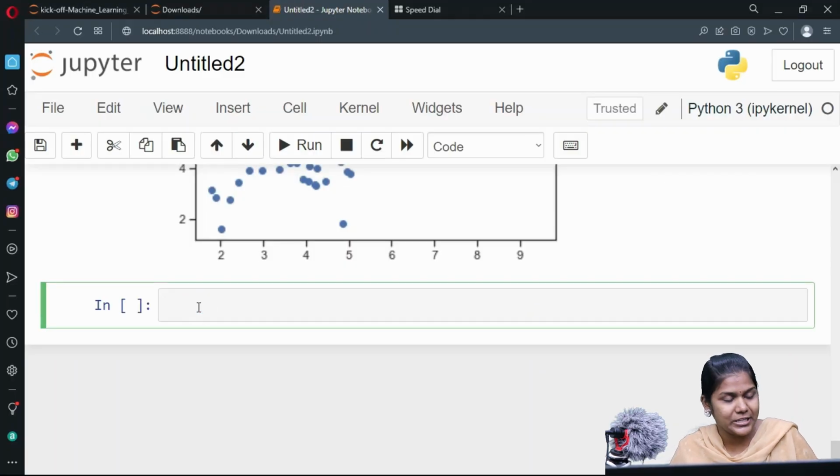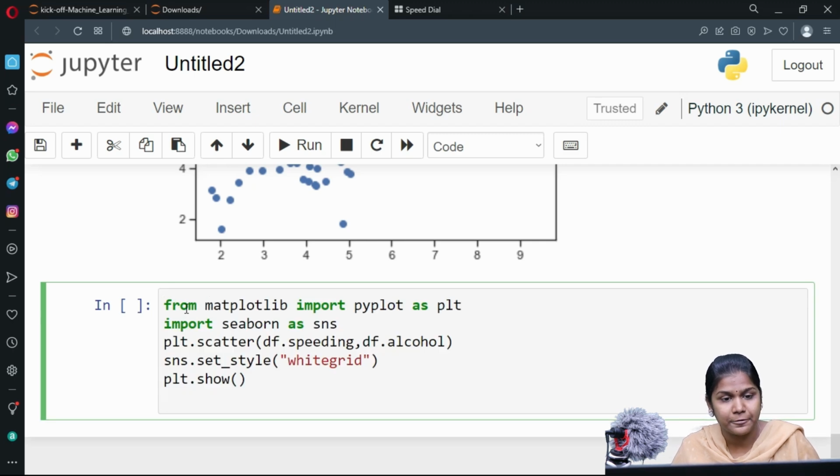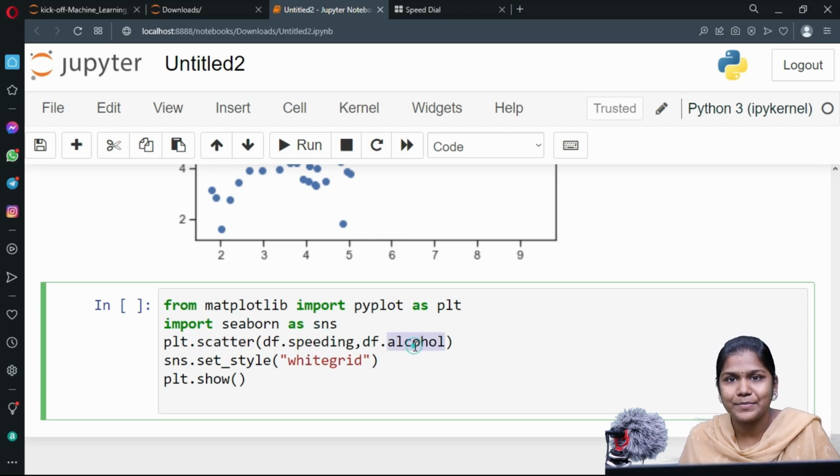If possible, please do type along with me itself. From the Matplotlib library, I have imported the pyplot module as the plt variable. Next, import Seaborn as the sns variable. Now plot the information in a scatter plot, taking speeding and alcohol as my attributes, my features data.